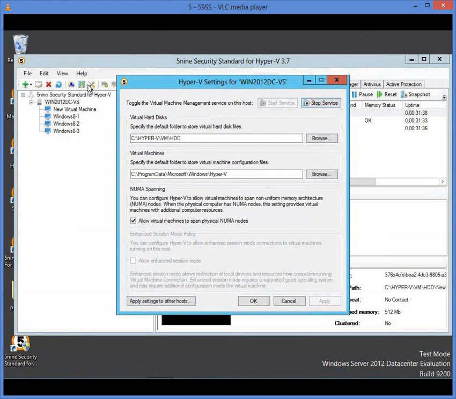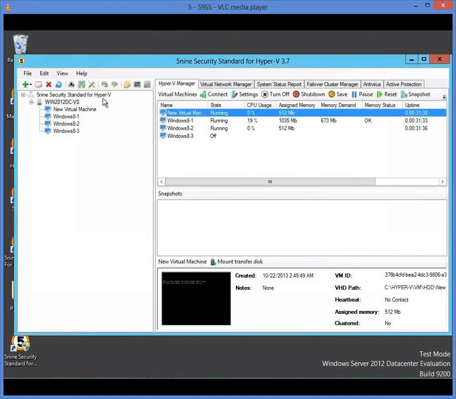So non-uniform memory access, that's pretty important, and it's a great feature of Hyper-V. So that you can also manage that inside this window. And you see that you can apply them to other hosts.